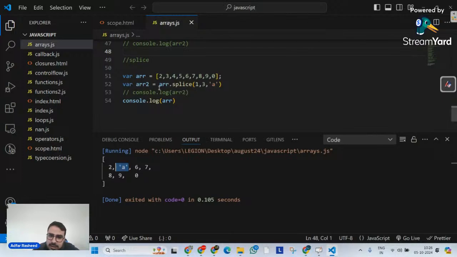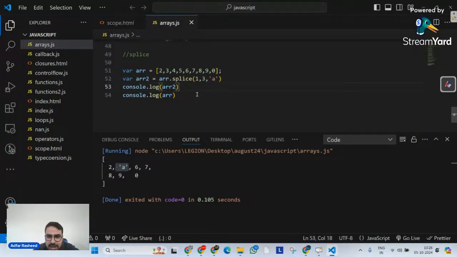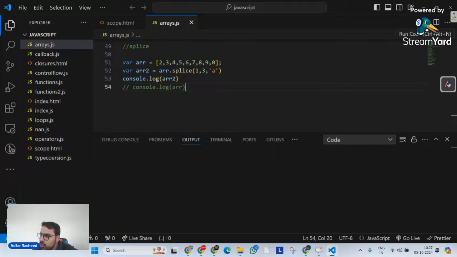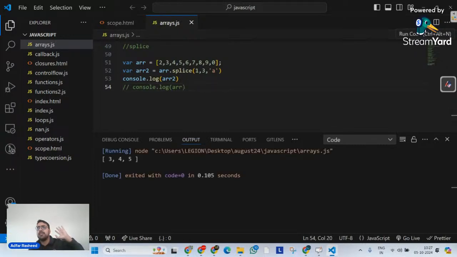But what does it return in this case? If I try to console my ARR2 over here, and in this case, if I try to execute, you remember it will always return an array of removed elements only. Even though you added an element, it is not going to be part of the array it returns. It will always return, always 100% of the time, the removed elements only.